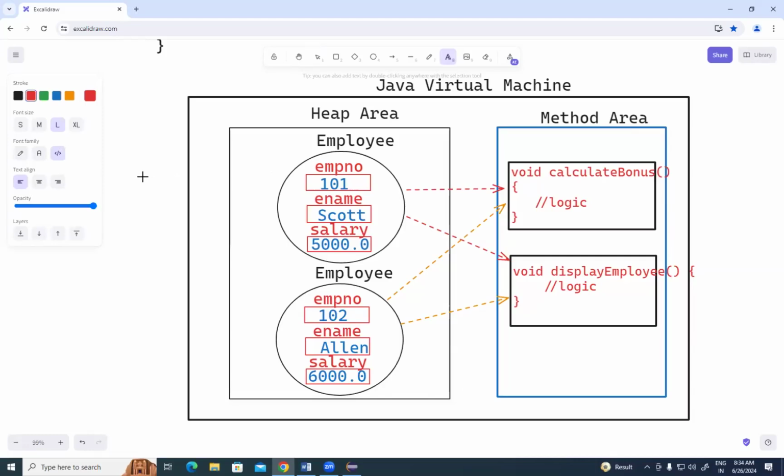How to refer to this object in heap area? There is a variable called E1, through reference. There is a variable called E2. What are E1 and E2? Object reference variables. Where are these variables stored, E1 and E2? Heap area? No. E1 and E2 variables are stored in one more area. That is called stack area. Finally, you have to get all this.